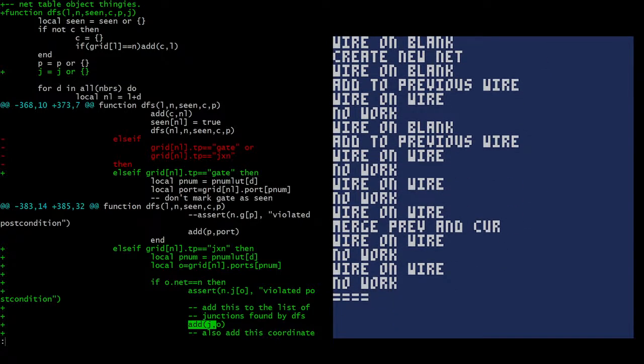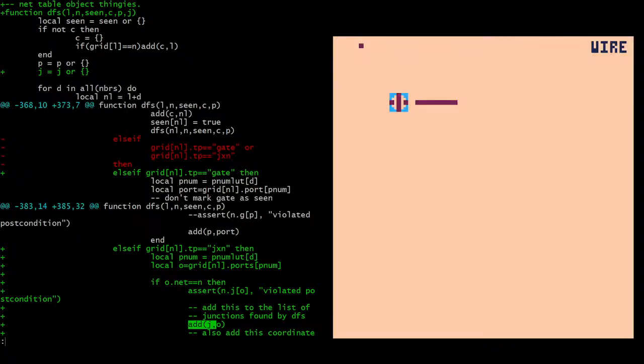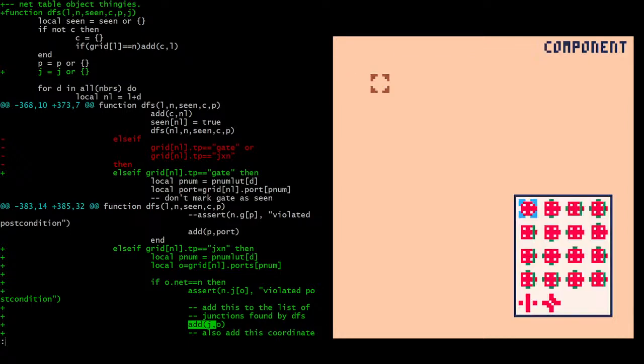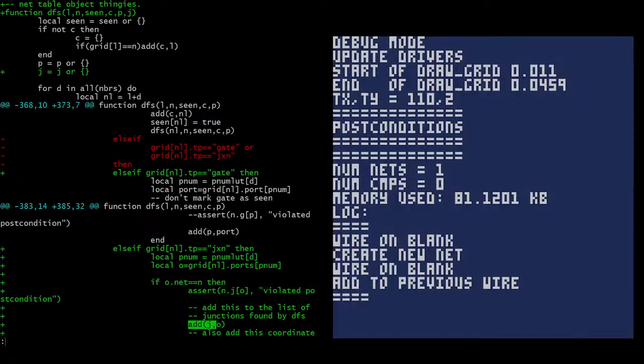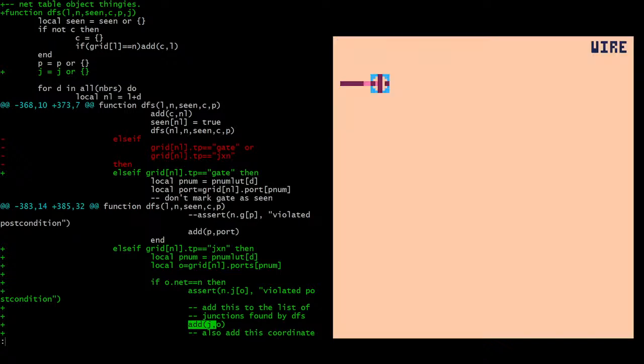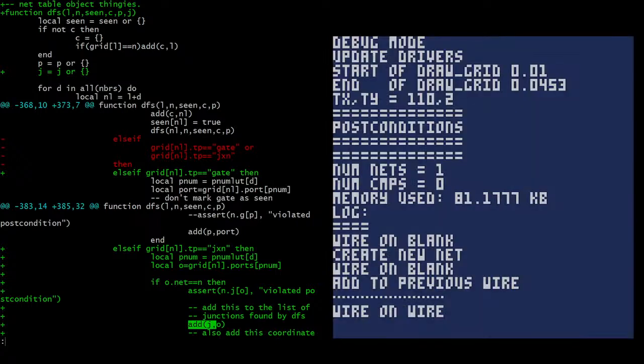Merge previous and current. I need to try that again. I didn't catch it. Component, put in a junction. Let's add in some wires, and then before we do this case, let's put our separator, and now let's place it. Now we get this bizarre circumstance here. I haven't figured out why that happens.